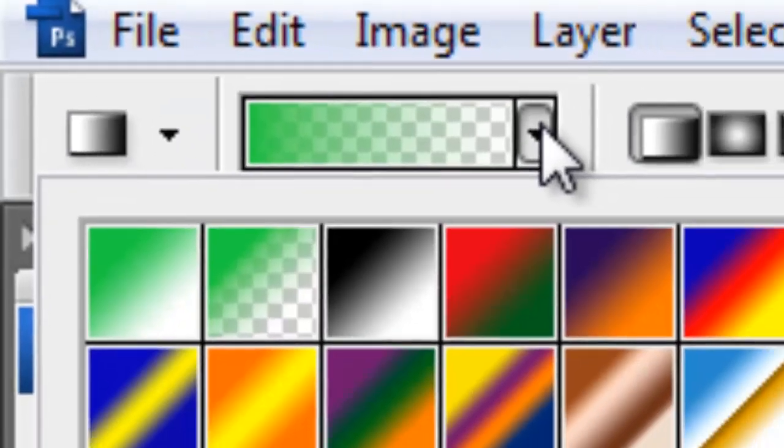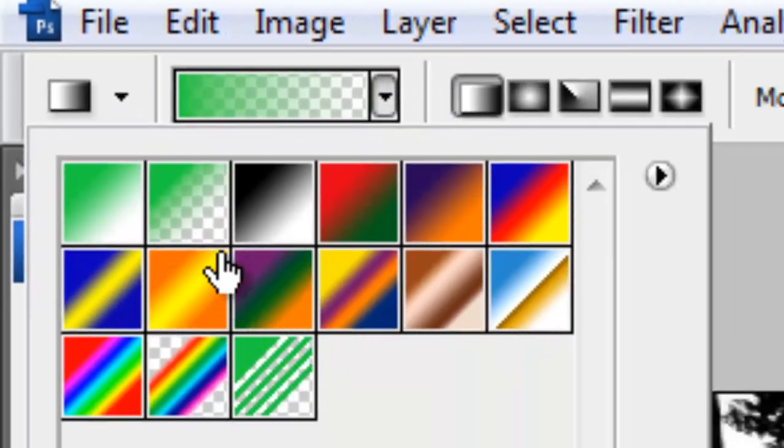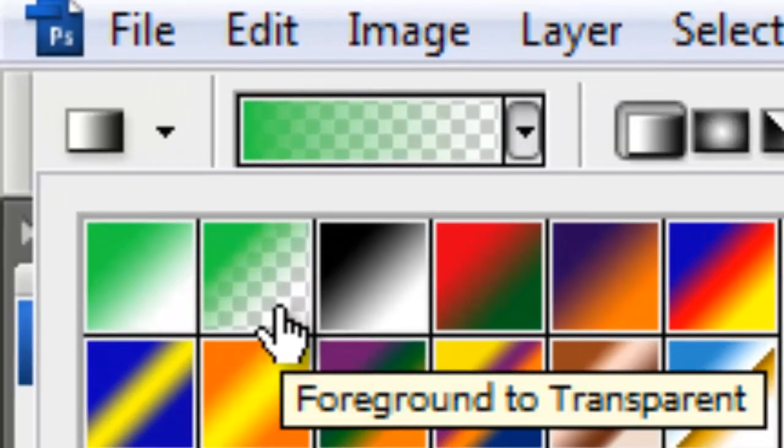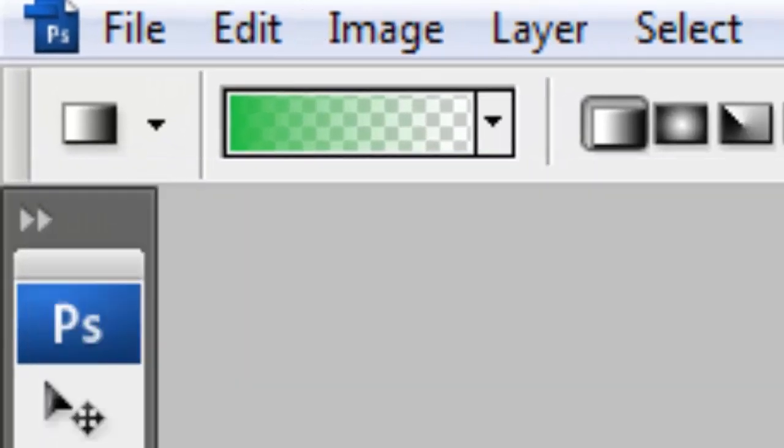And I'm going to make sure that I select the gradient tool. And when I do, I'm going to go to the upper left hand corner. We've got a drop down. We've got a number of gradients to choose from. I'm going to make sure that I select the one that says foreground to transparent.